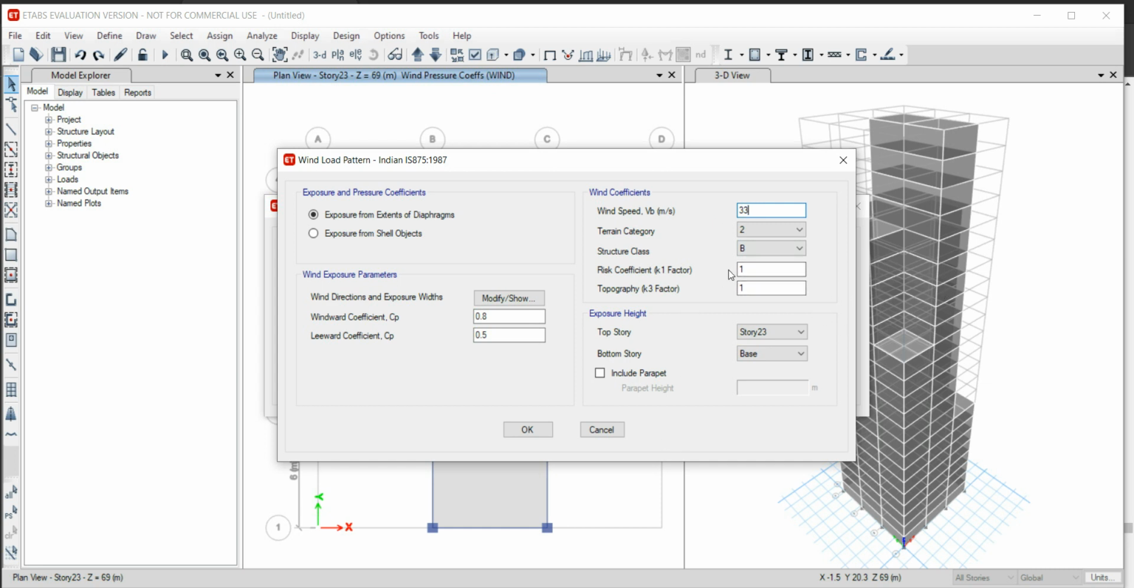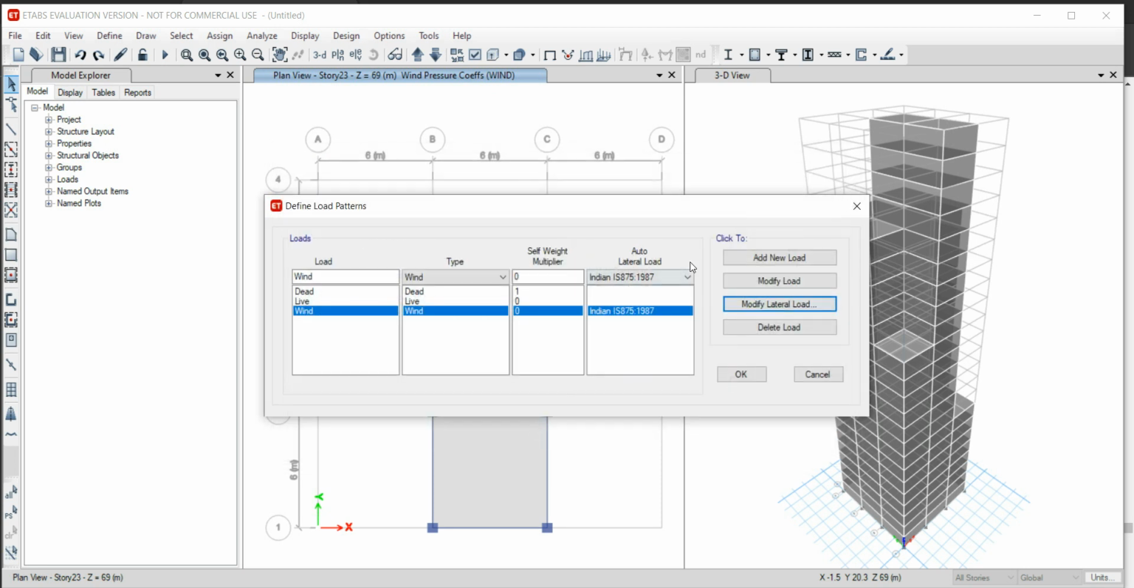From clause 5.3.2.1, we'll select the terrain category as 3. We'll select the structure class as C, as the height is more than 50 meters, and keep the risk coefficient and topography to 1 and click on OK. Again, click on OK to exit.